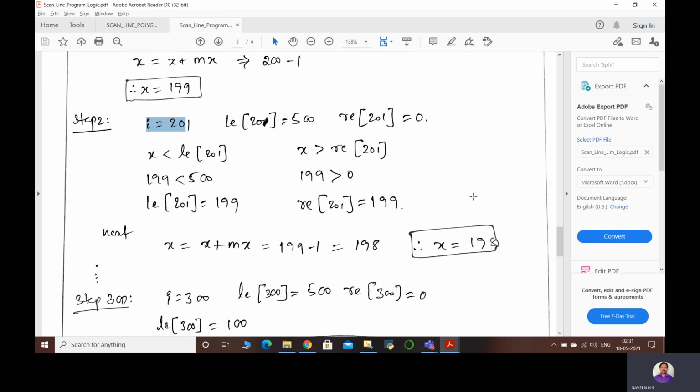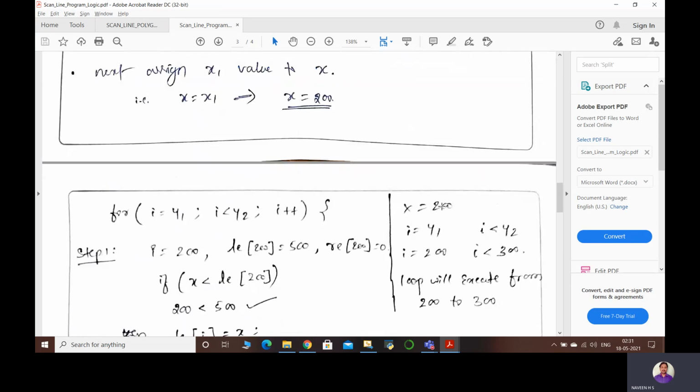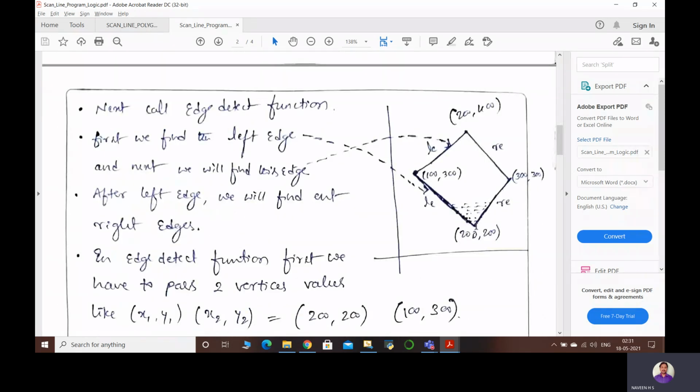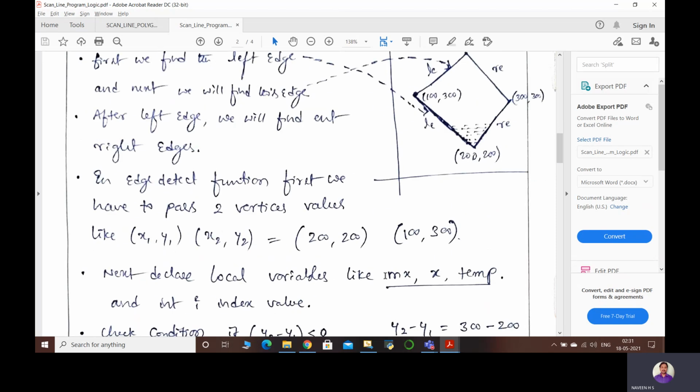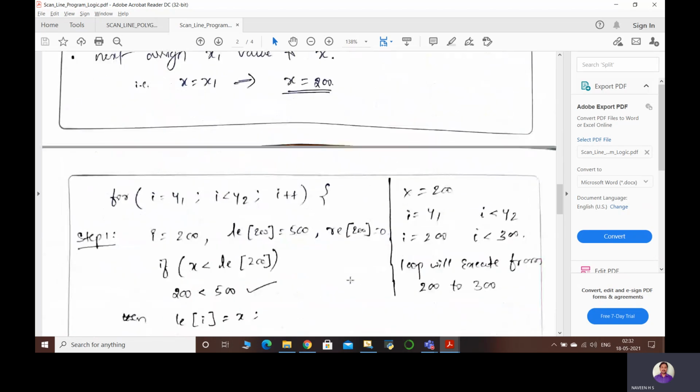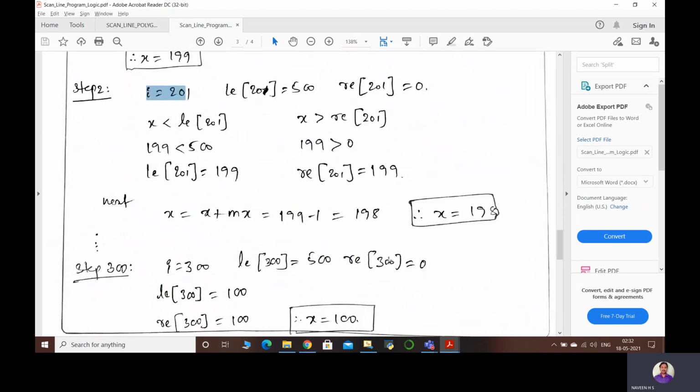Just look at this diagram. The x value goes to 100 because we are moving from this vertex to this vertex, finding this edge. Initially it is 200 comma 200. Next is 199 comma 199, 198 comma 198, like this it keeps going, until we get to 100 comma 300. So like this we have to find all the iterations in order to get this edge. These are the steps we have to follow in order to find the first left edge.